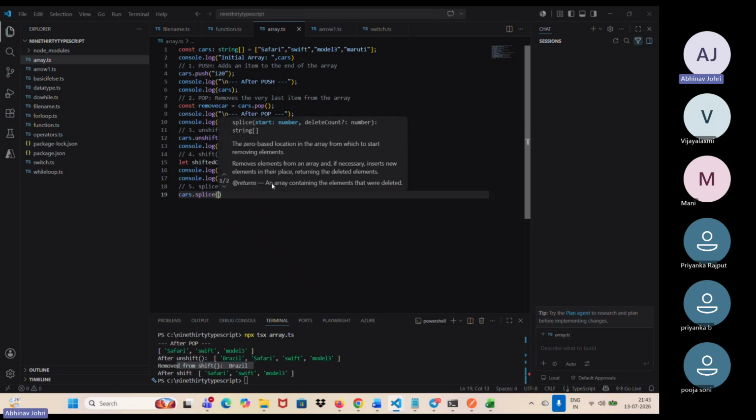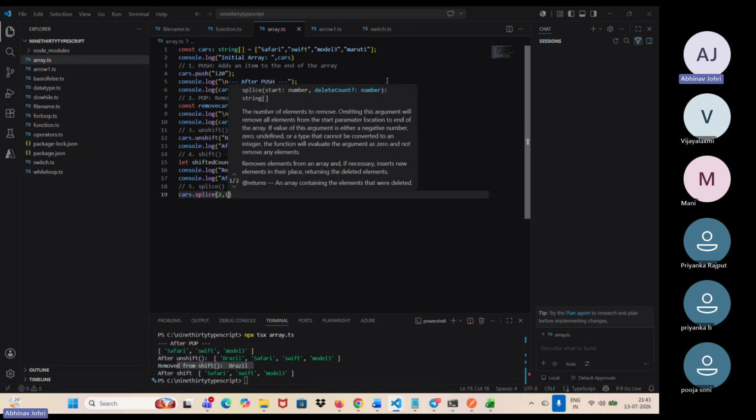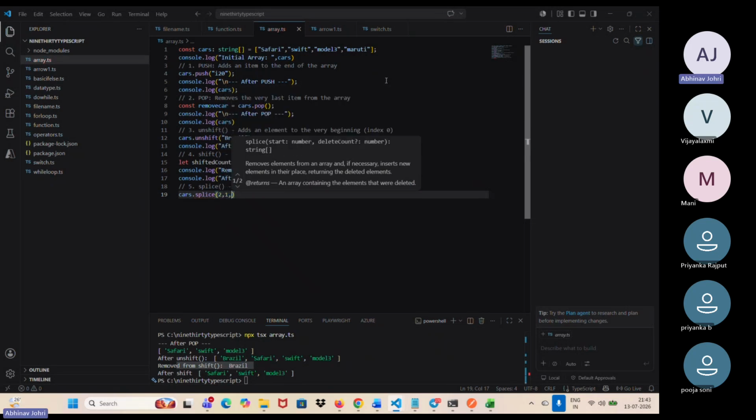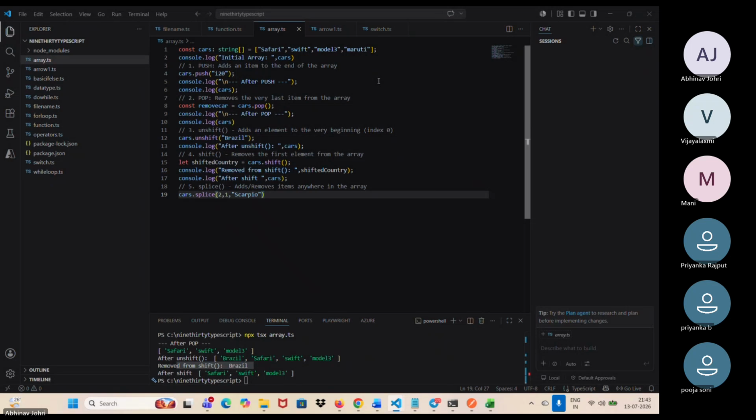Take the index 2. So index 2 is 0, 1, 2, Model 3. So take the index 2 and put one element there. Put a new element. So I give it as Scorpio. Now let's see after that, did it replace Model 3 with Scorpio?